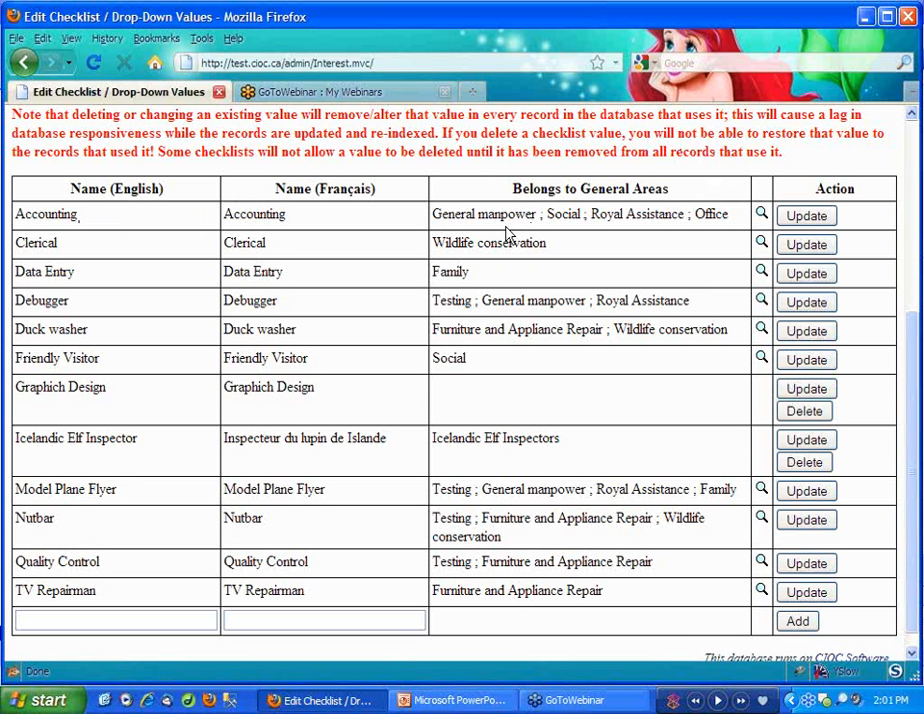So this is where the problem comes in, if people think that because I picked royal assistance first, I'm going to have royal assistance accounting, and that is not the case. If I pick Royal Assistance and then Accounting, it's exactly the same as picking General Manpower and then Accounting, because all that matters at the end is accounting. There's no reference anywhere in the record tying it to any one of these general areas of interest. It's just a means of narrowing down, locating a specific area of interest.